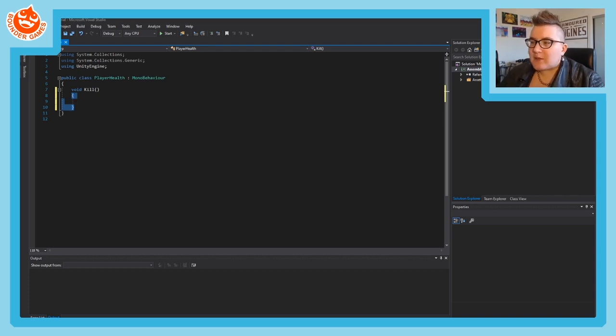Now let's briefly talk about what this void means. The void is a return type, and void means that there isn't a return type. That means there's no extra information being given back to whatever code ran this function. So if in a different place in our code, we say run the Kill function, if we had a return type, that would then give back to that code some extra information, but we don't need any here.